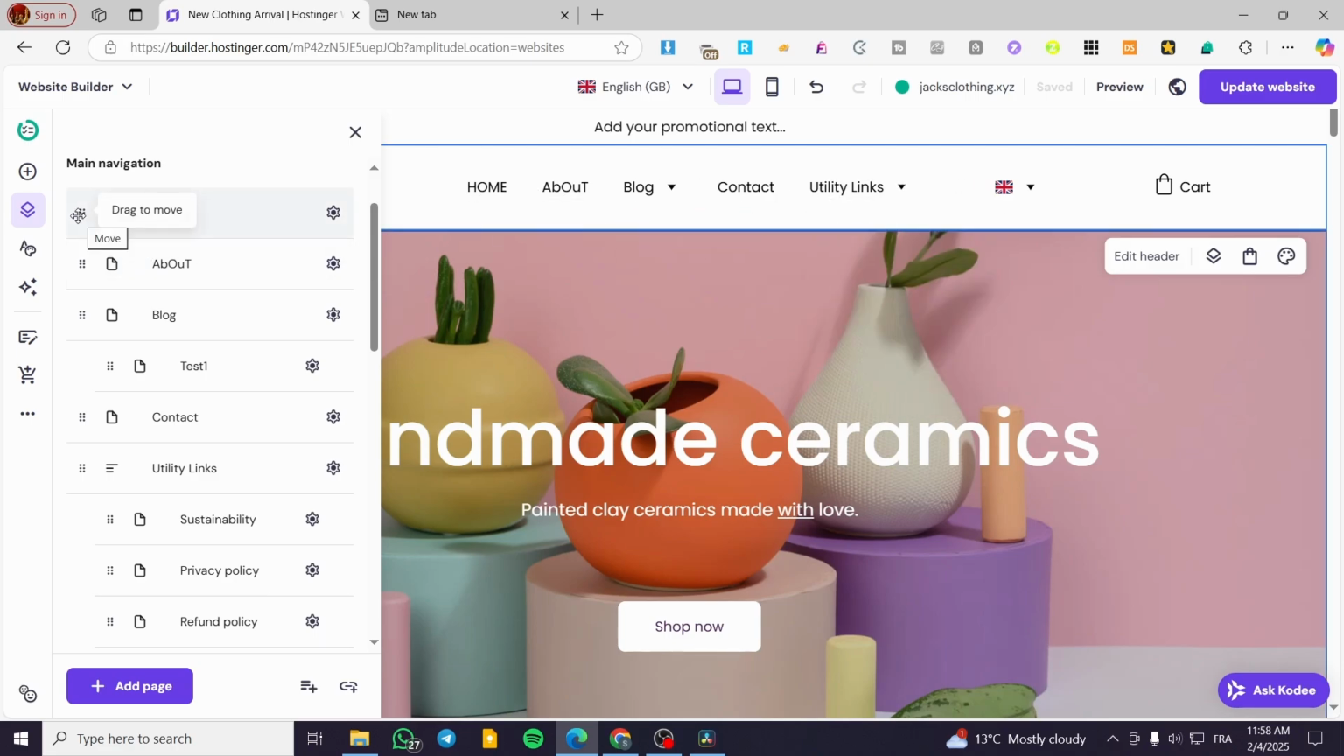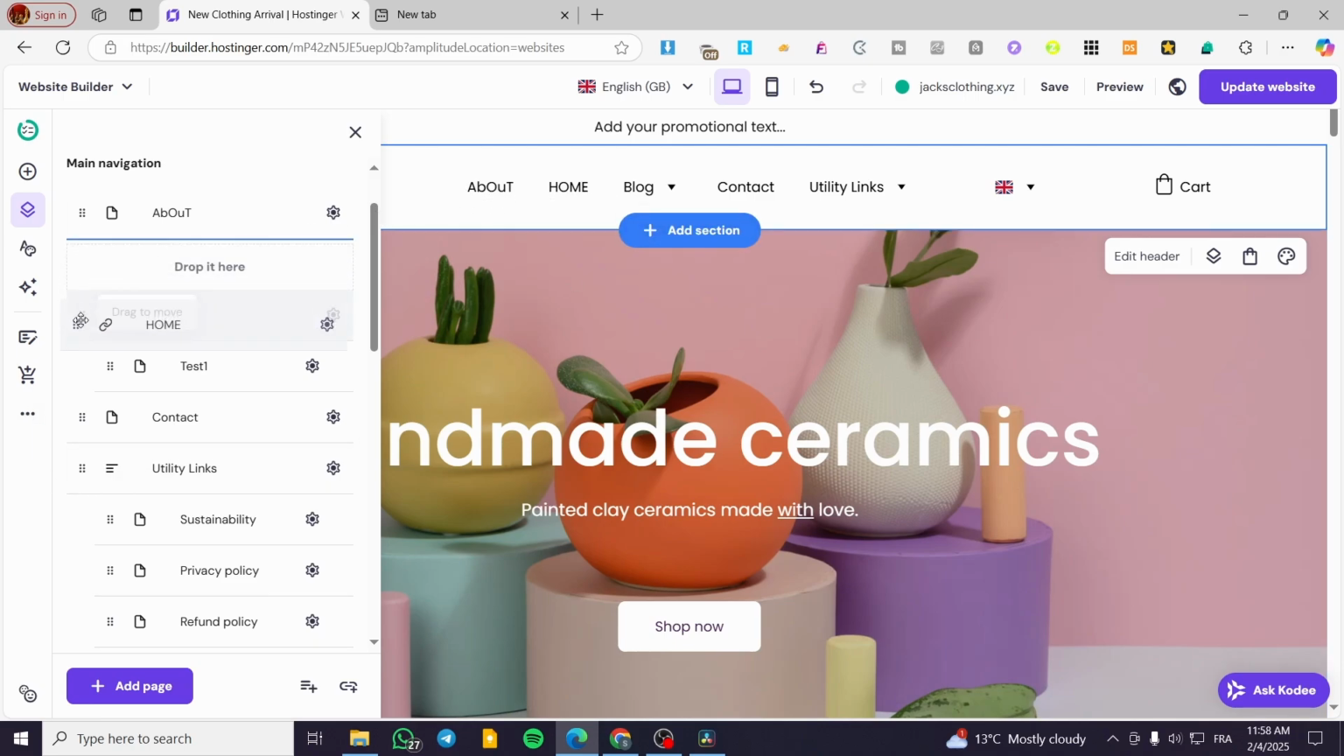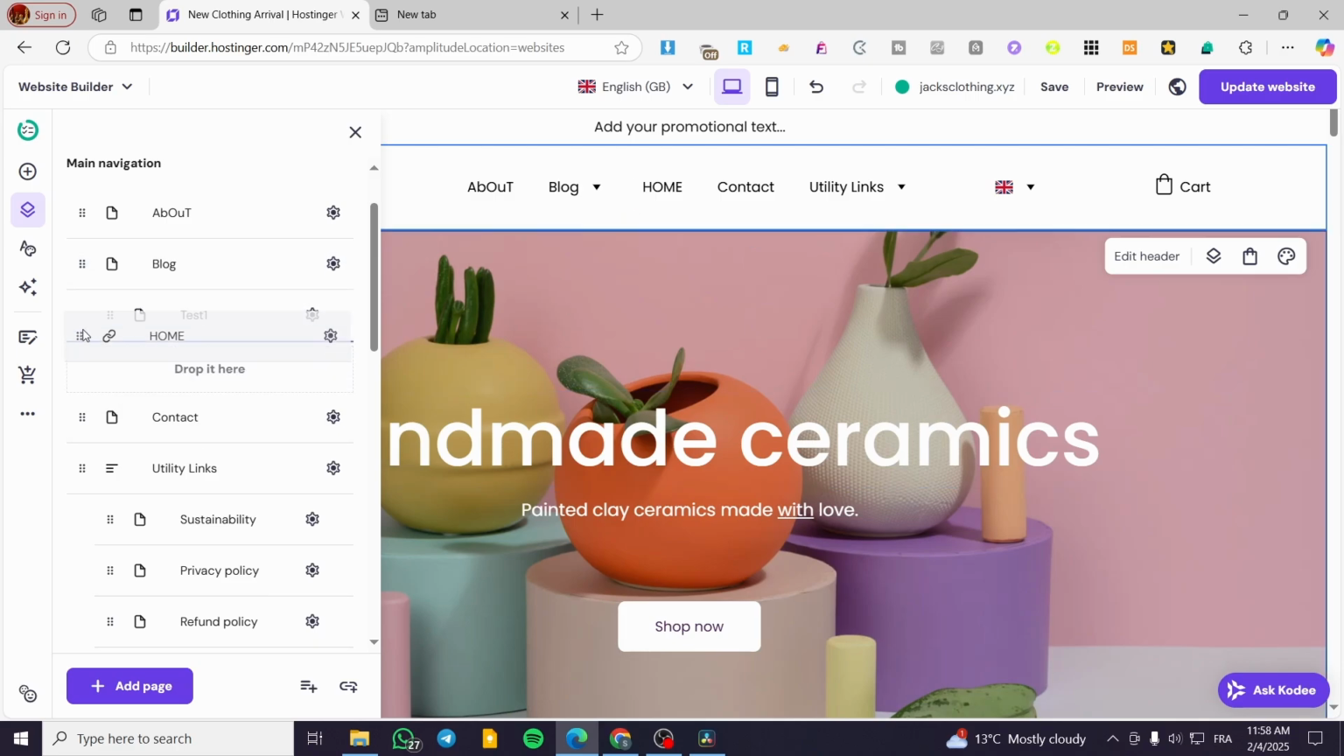Now, how can we organize the specific navigation in here? You can either click and drag it to move here. So, for example, you are going to hover the mouse on the six vertical dots and move one of the items under the other like that. So you're going to change the position of it like this, or I'm going to put it in here, or you can go ahead and put it as a drop down menu.